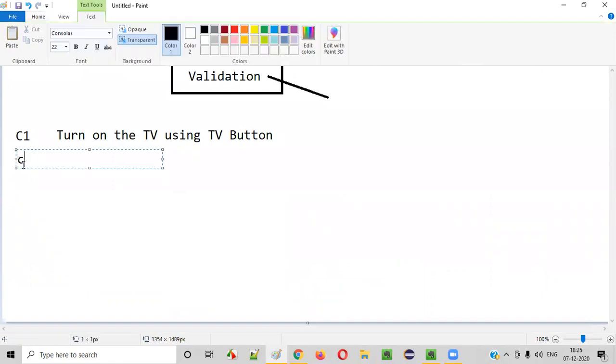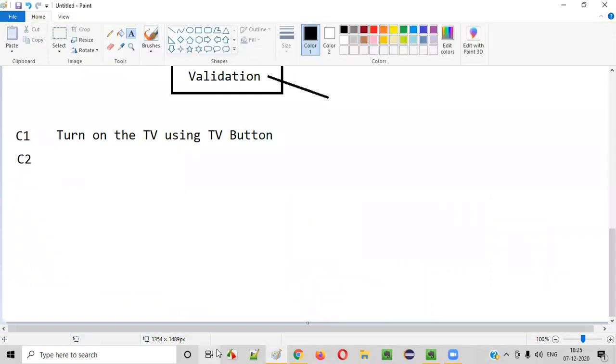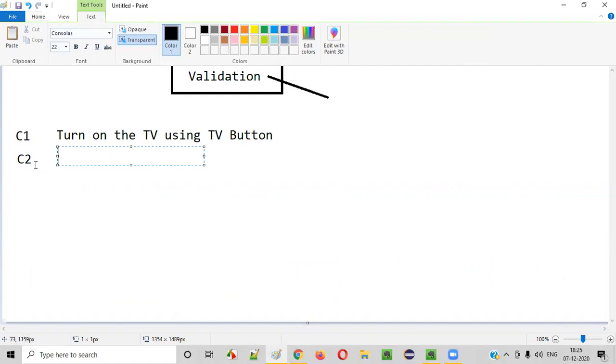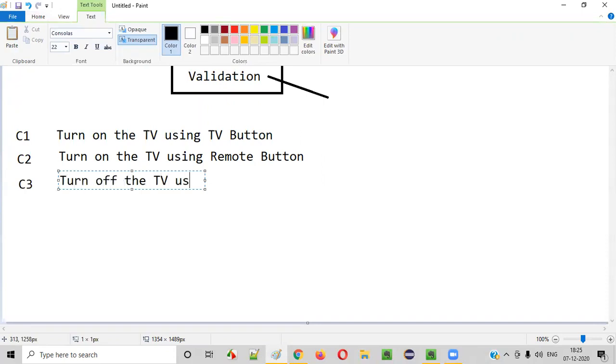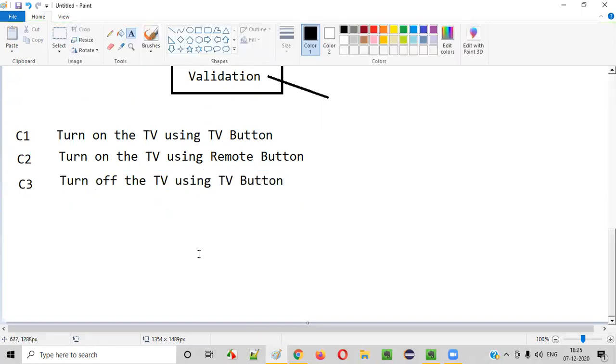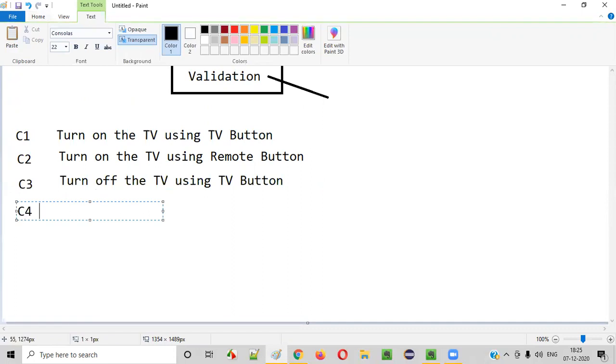So let's say the tester has created this kind of checklist after going through the user guide and all the requirements. The first checklist item is turn on the TV using the TV button. Second, turn on the TV using the remote button. This time remote button, whereas earlier the first item was the TV button. Then maybe C3: turn off the TV using the TV button, and C4 like this. A good number of items will come in this list, right?